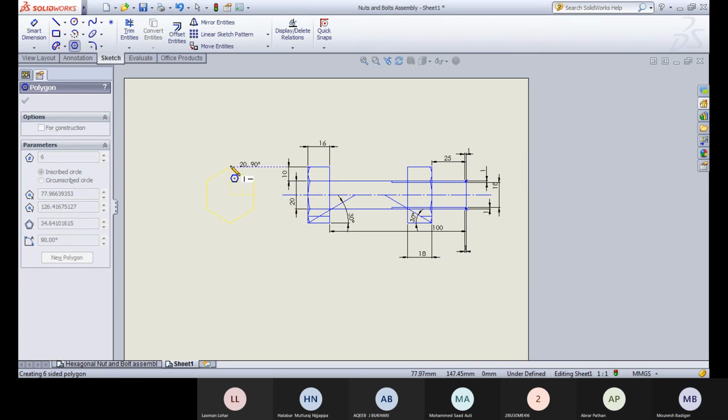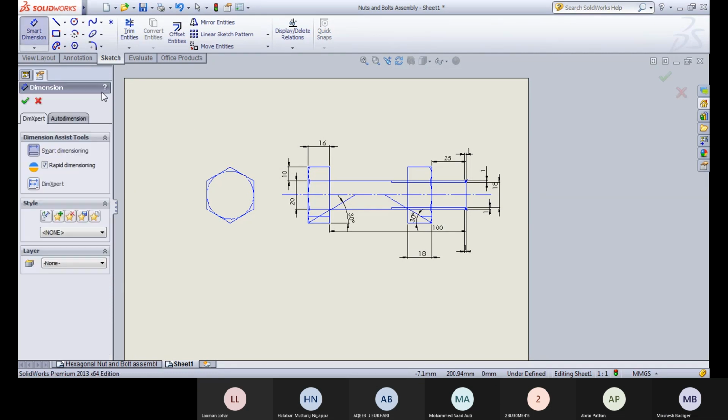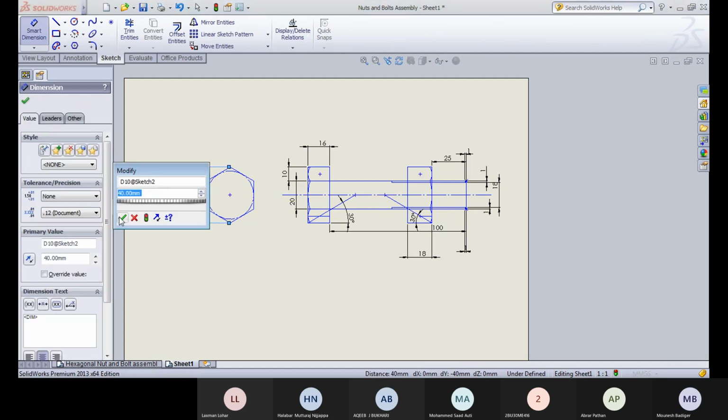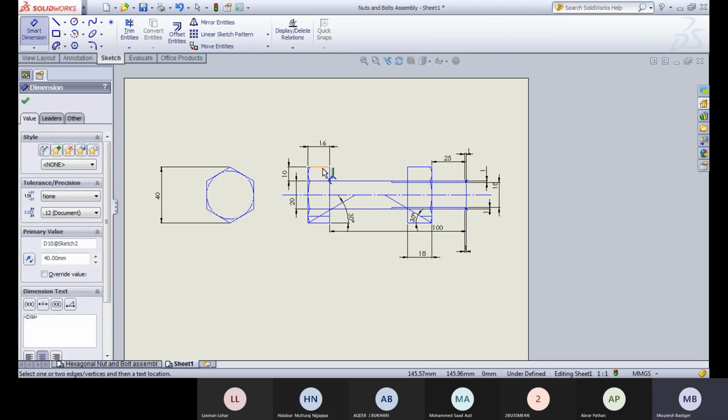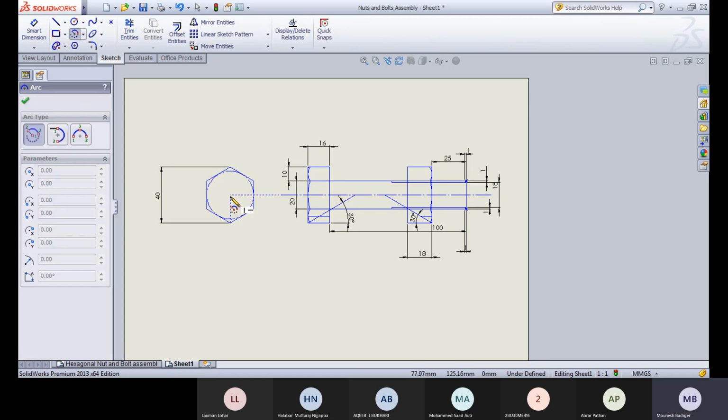Okay, both the sides should be there. You just make sure that this is 40 mm, because the length of this particular head is 40 mm. Then you have to draw the VCD, that is the circle diameter inside that.